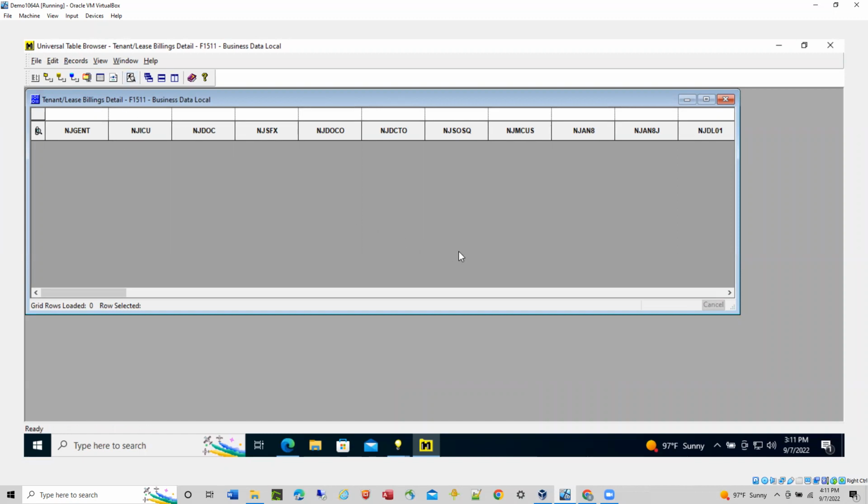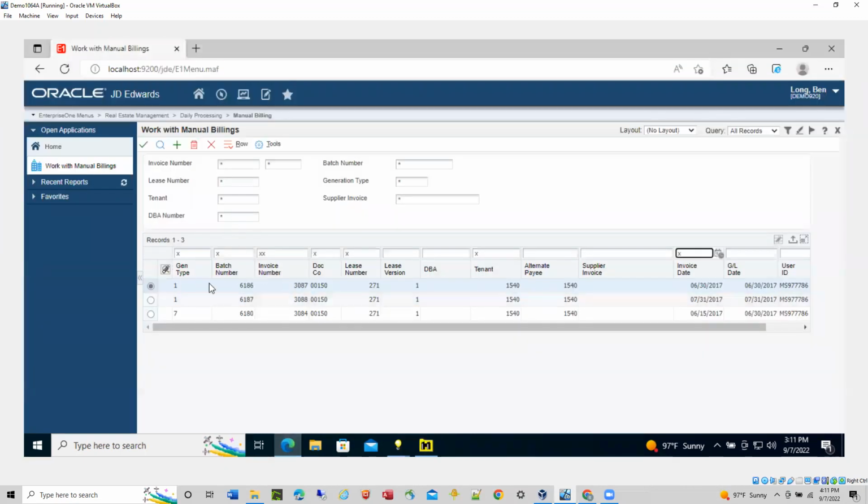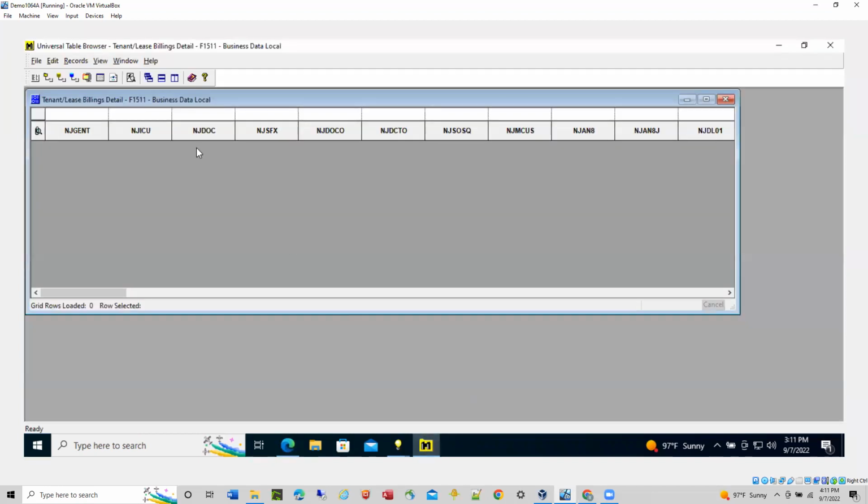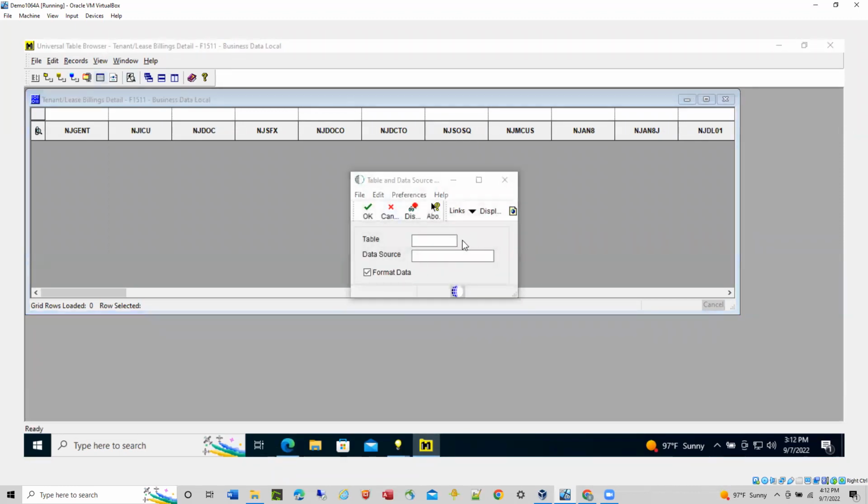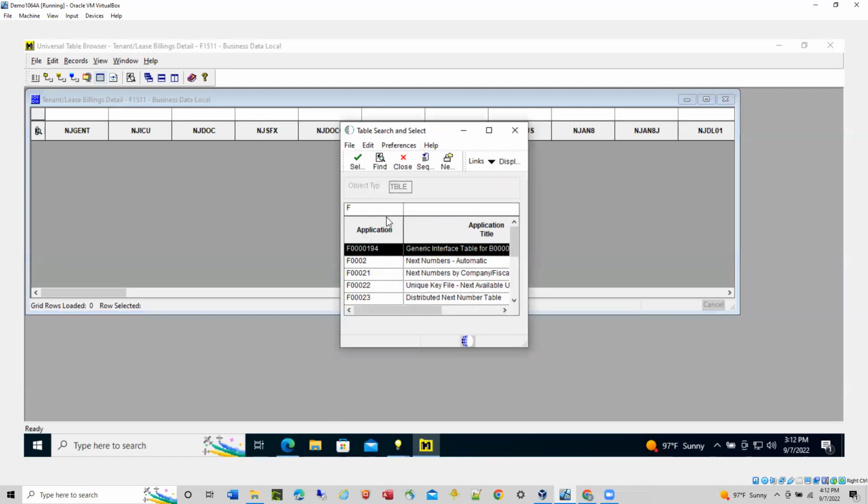But it doesn't look like I'm getting any data that matches this data in here. So it may not be the 1511. So I'm going to open up another table and go to the Visual Assist and see what F15 asterisk gives me.